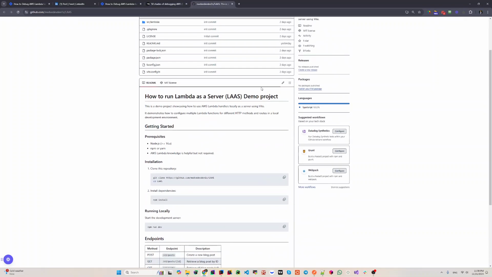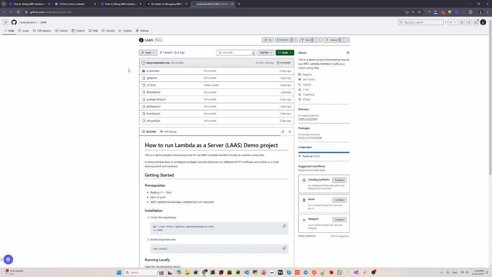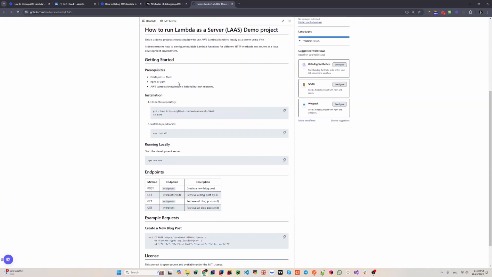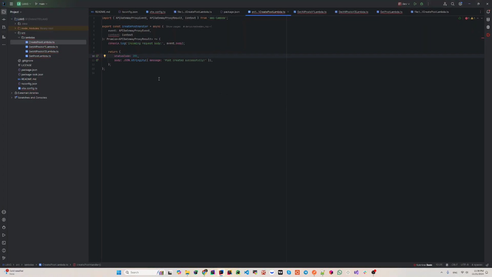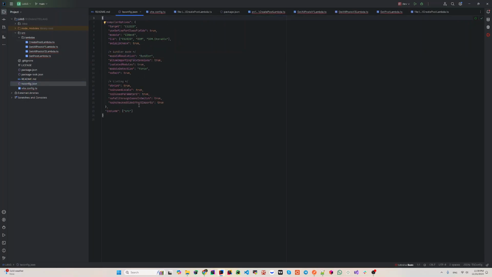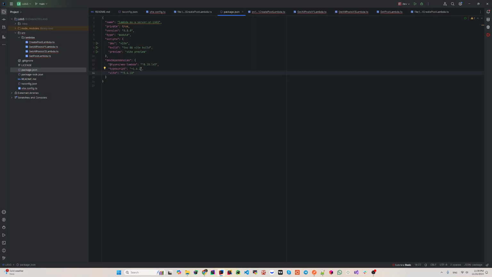For your convenience, we have a repository here with a README file. You can just go step by step and do exactly what I will show you right now in the video. Okay, let's go to the implementation. I already pulled the repository and installed all the packages. There are not many. We have just AWS Lambda, TypeScript, and Vite.